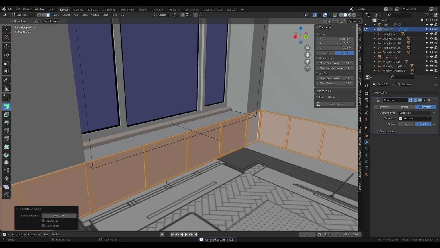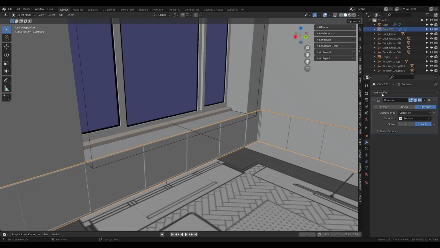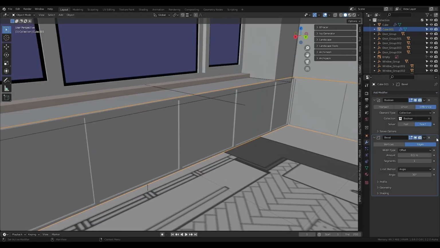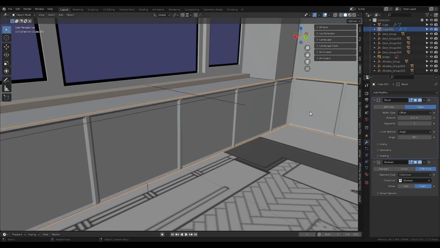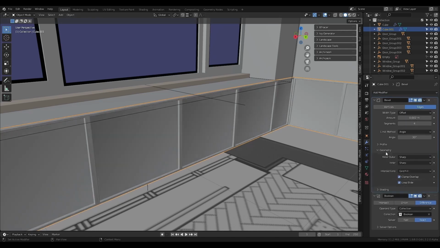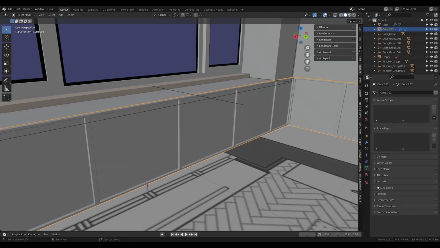Go to the modifiers tab, add a bevel modifier and make it before the boolean. Decrease the amount to 0.002 and the segments to 4. In the geometry, change the first one to arc. For the shading, enable harden normals. Go to object data properties, normals, then enable auto smooth. And at the end, give it shade smooth.